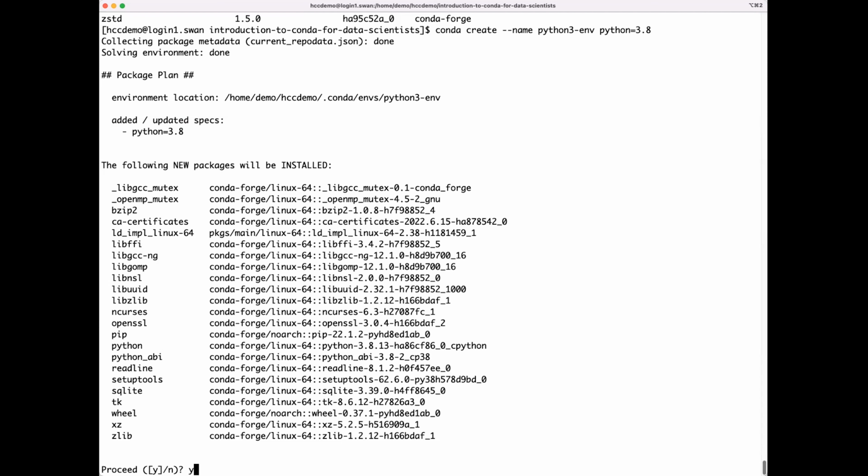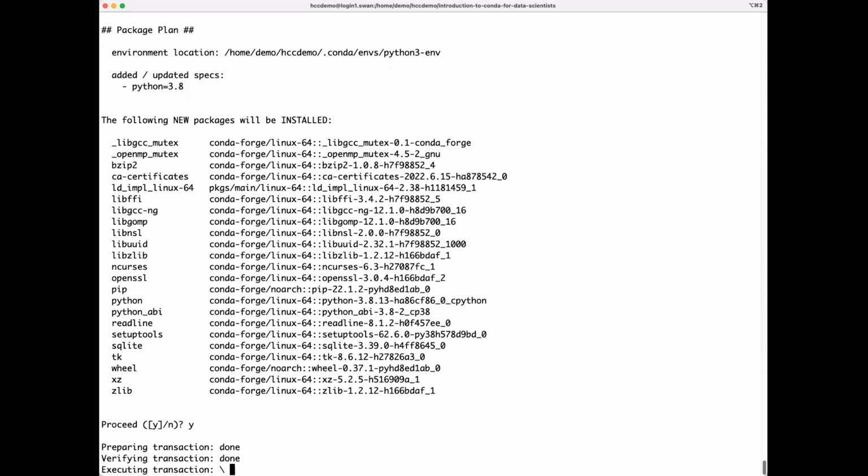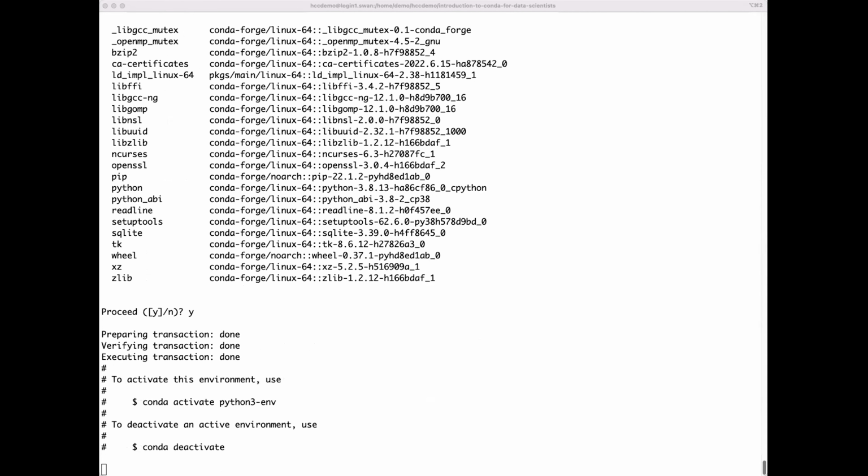So proceed, yes or no? Hit yes, and hit enter, and it's going to spin through and create that environment for us. So it went ahead and created that environment for us.